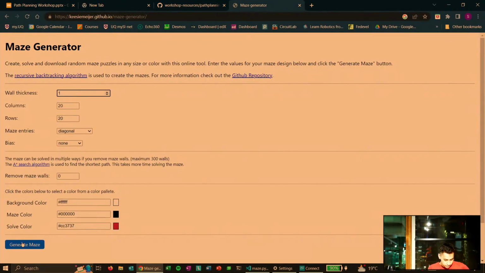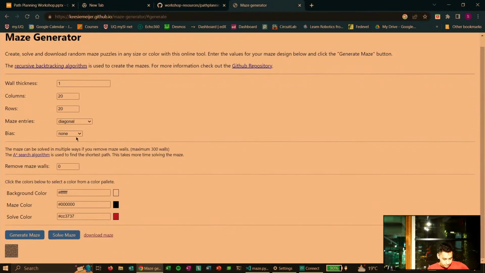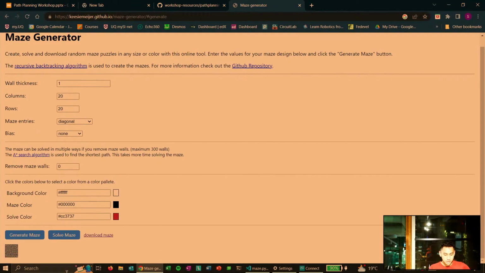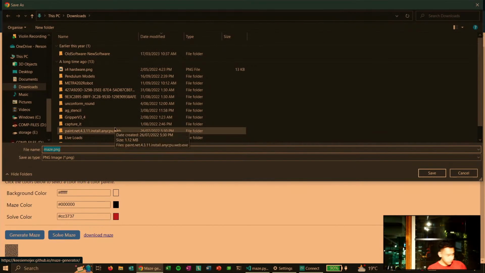Let me just create this. I'm going to go to this website. I literally just typed in maze generator and generated a maze. Let's take 20 by 20. That's good enough. Just going to download it and save it. Where did you save it?